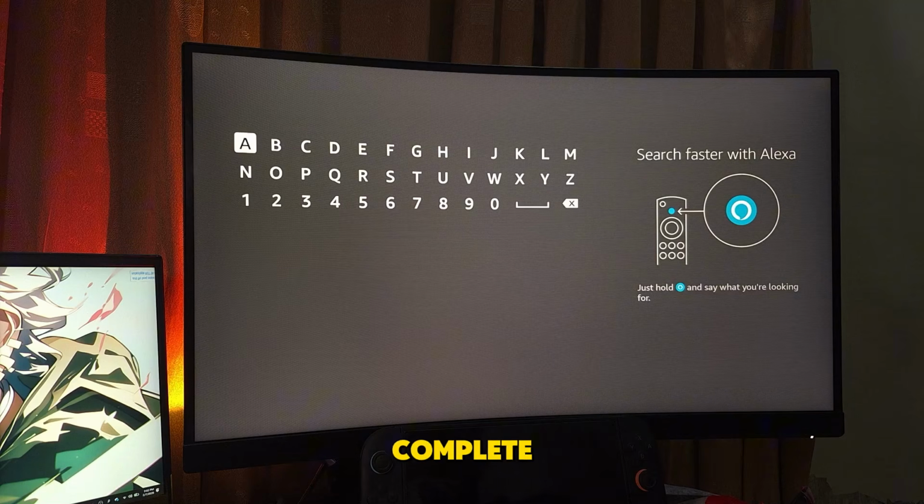Once the installation is complete, open the app and follow the on-screen instructions to sign in or create an account.